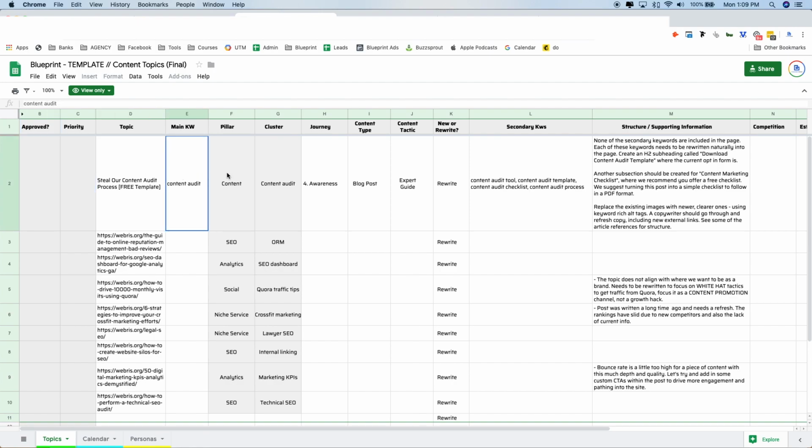So we've got the topic, the main keyword, the pillar and cluster, which again, I'm going to talk about more in a second. The journey stage, so this maps to what intent that has, the type of content. Is it a blog post? Is it a video? Is it a resource guide? Is it a landing page? The content tactic, and again, we go into this in detail in the blueprint, like an expert guide versus a roundup versus a webinar versus a white paper, a new or rewrite. So this pulls in from the content audit. So for example, if you've got old stuff that you need to rewrite, you pull that in through here.